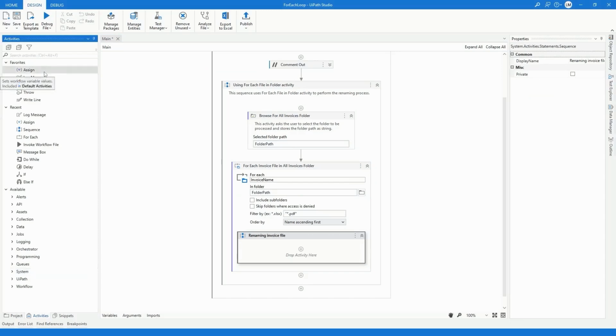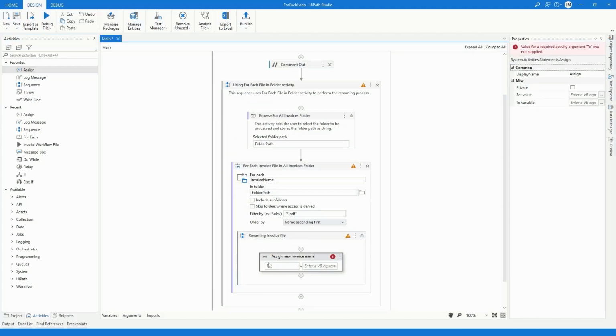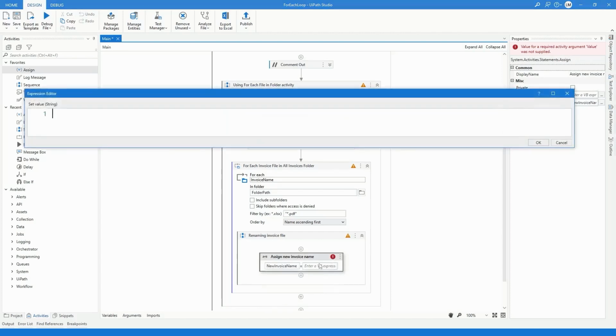We'll use an assign activity to rename the invoice files, as we did previously. In the To input field, we'll specify the destination file path using our new invoice name variable. The resulting expression will rename the PDF files with a new name that includes the current date and time, while keeping the original file extension.